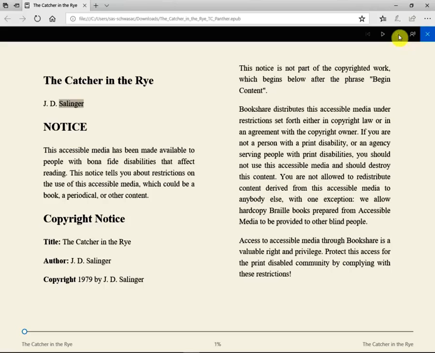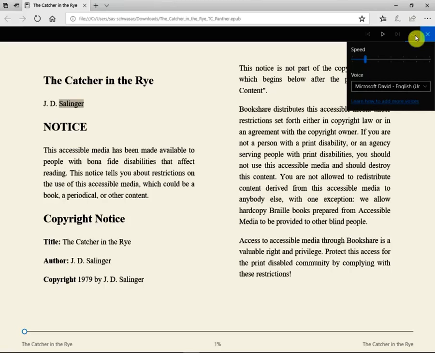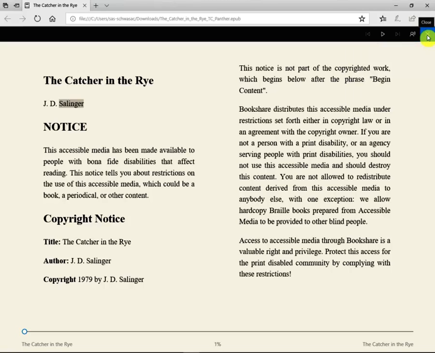You can pause it, click Next to go to a different paragraph, and change the different settings. This will allow you to change the speed and the different voices. Different voices will be available depending on what voices you've had downloaded to your computer. To close out of the read aloud function, click the X.